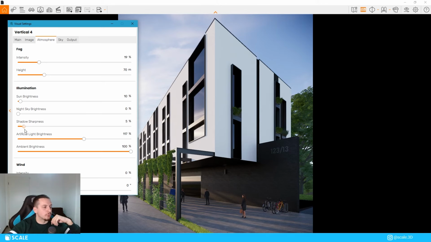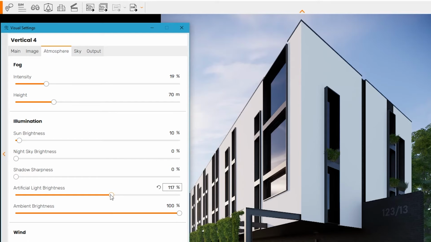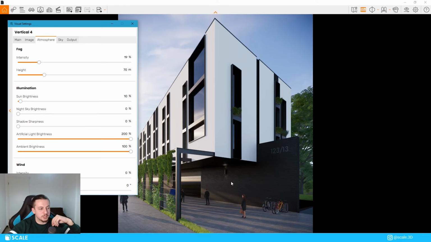So for this one, I'm just gonna leave it at 0%. For the artificial light brightness, this basically changes the artificial lights that we have put in. We can take a look at this exterior light and how it affects it. So if you turn it down, there's no light. And then while you go up, you can see the light appear right here.